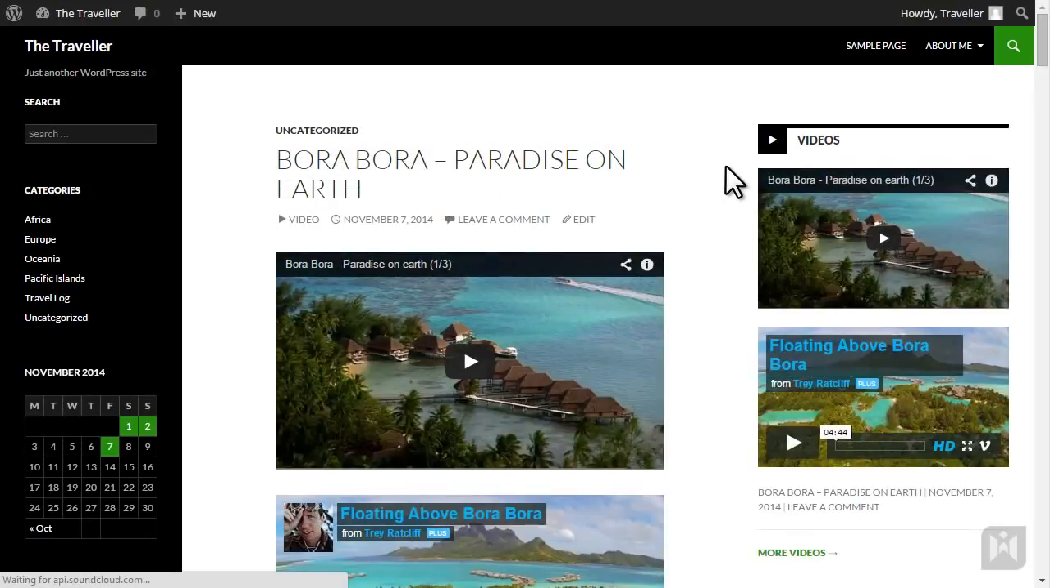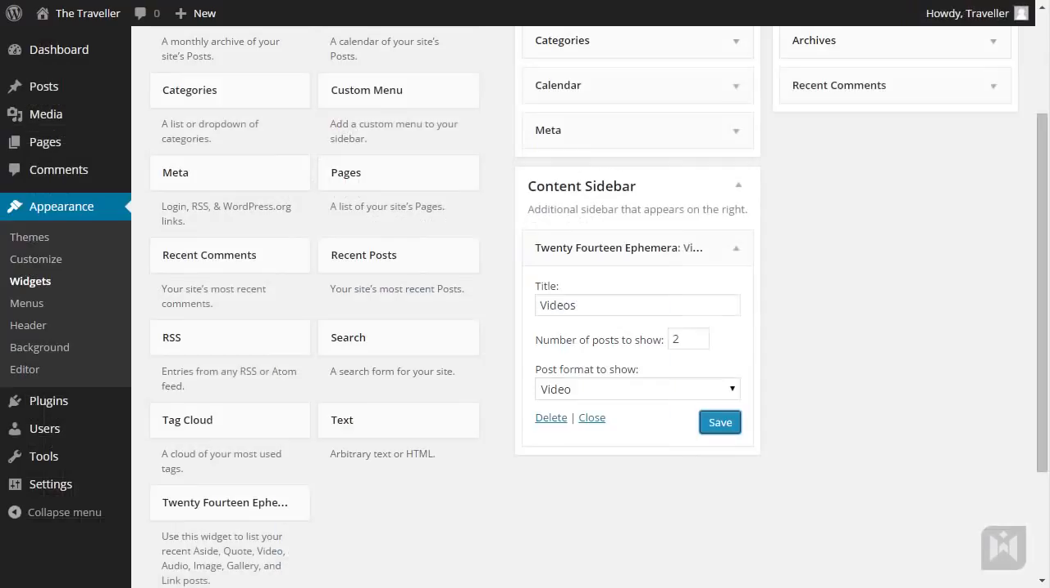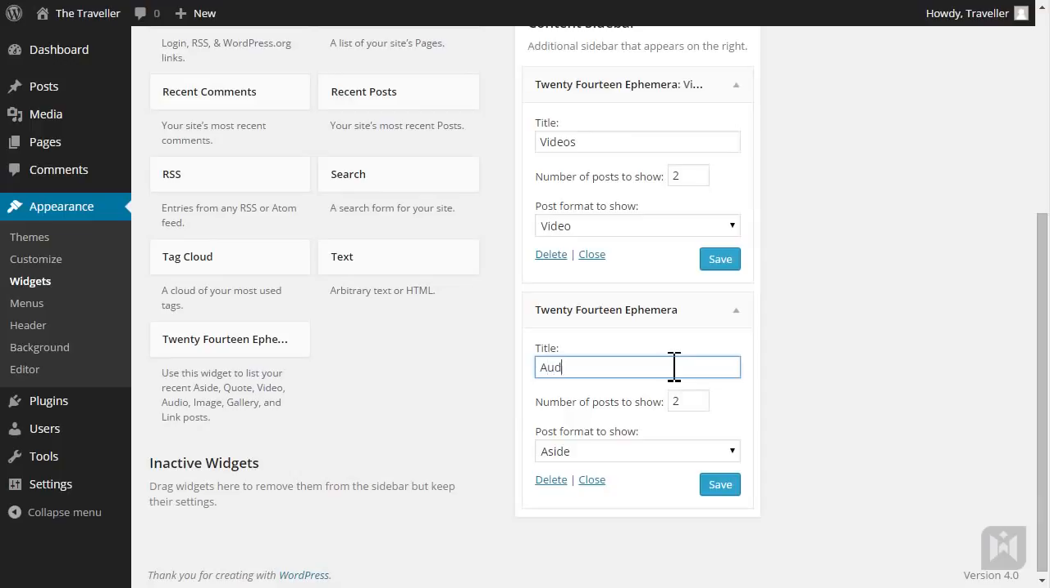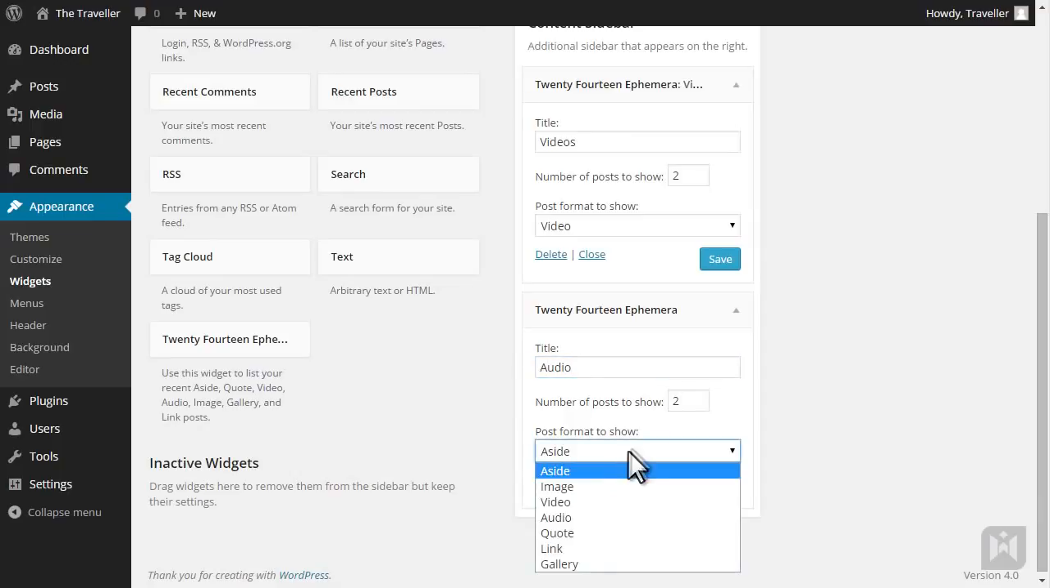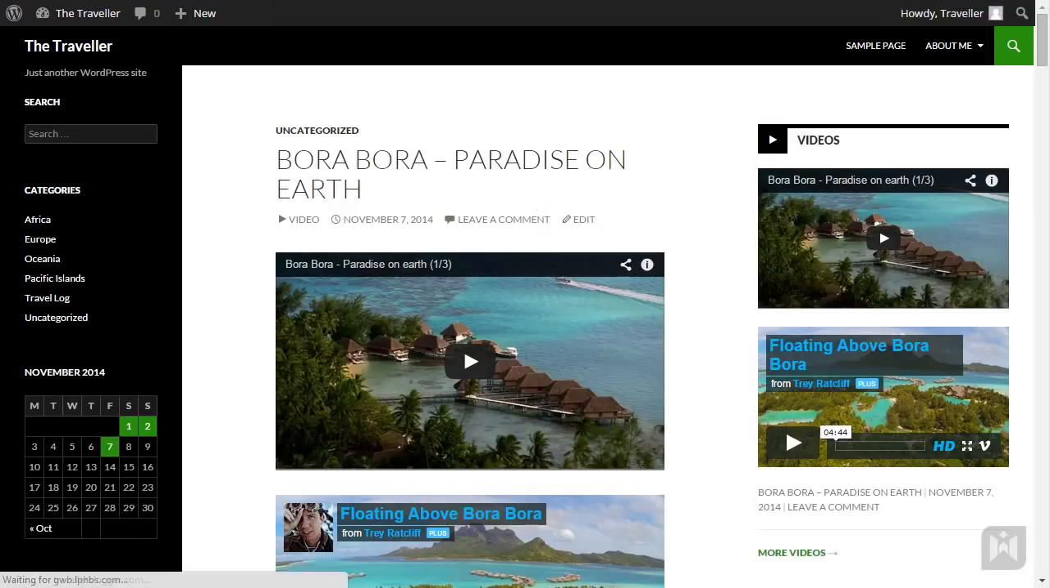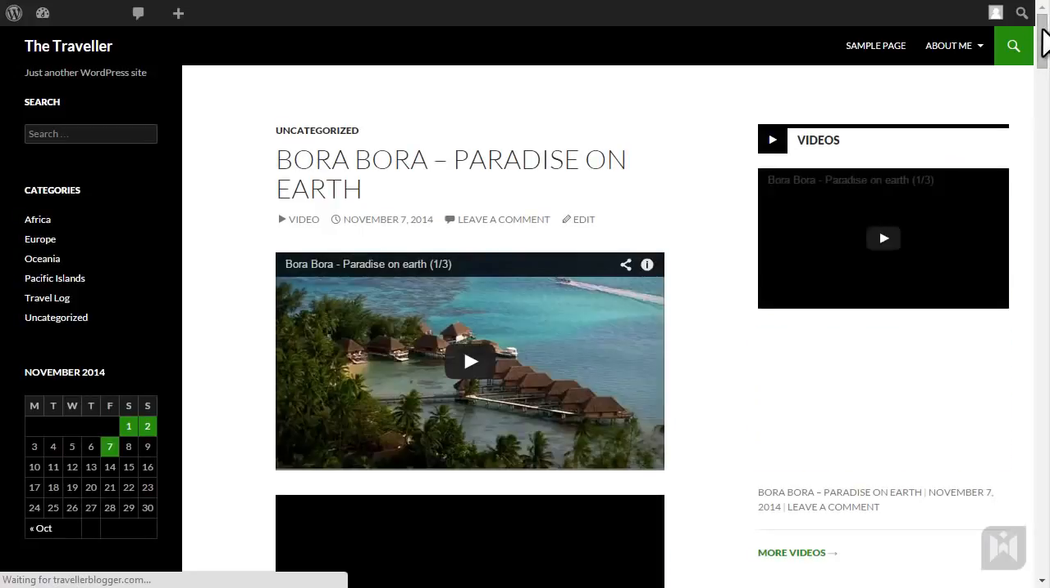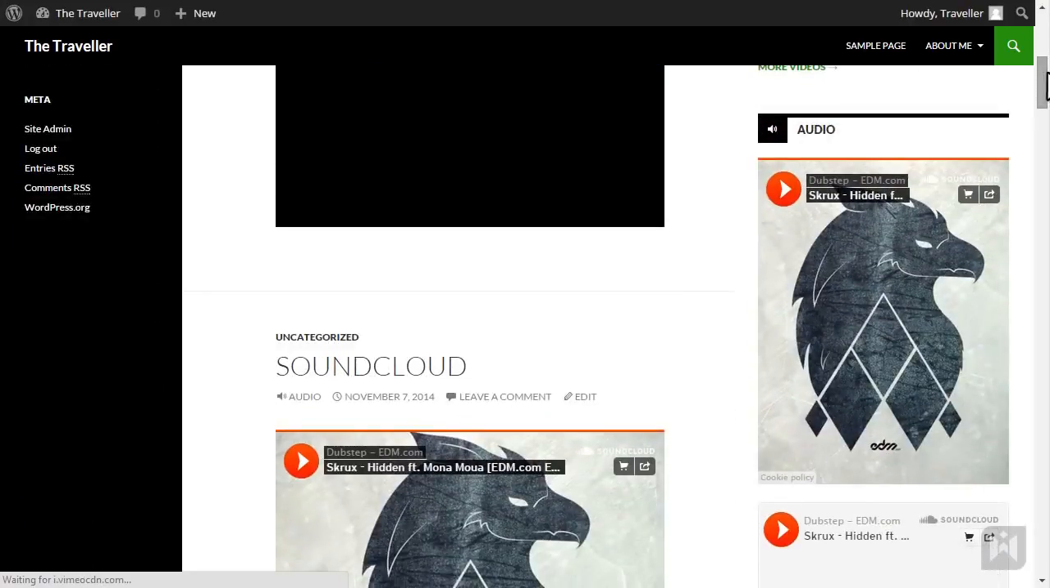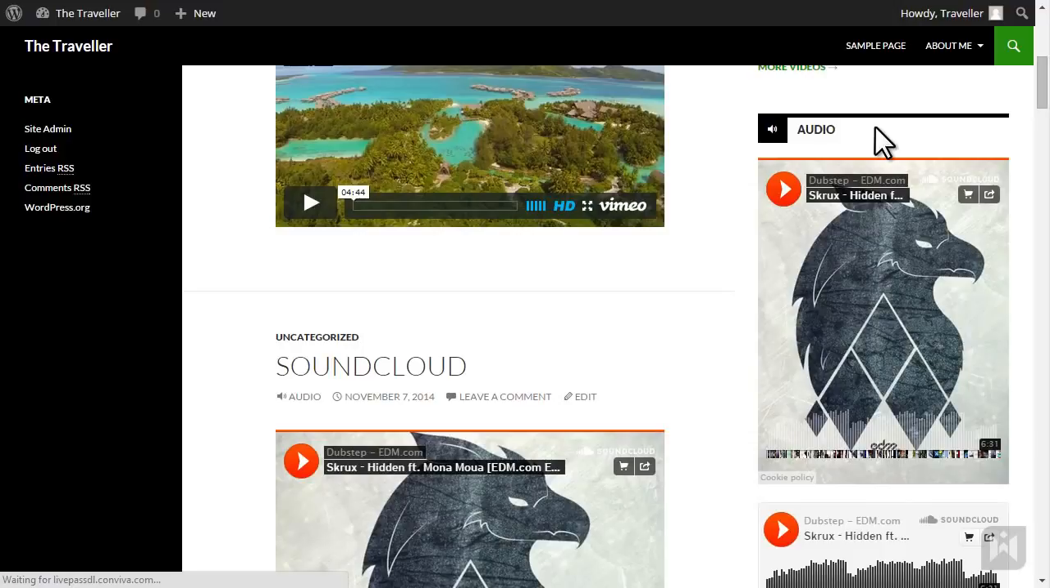One thing to remember is widgets are not single use, meaning you can drag the same widget into any areas as many times as you like. For example, we'll drag another 2014 Ephemera widget into the content sidebar, but this time we'll set post formats to display audio posts. Hit save and refresh your website.